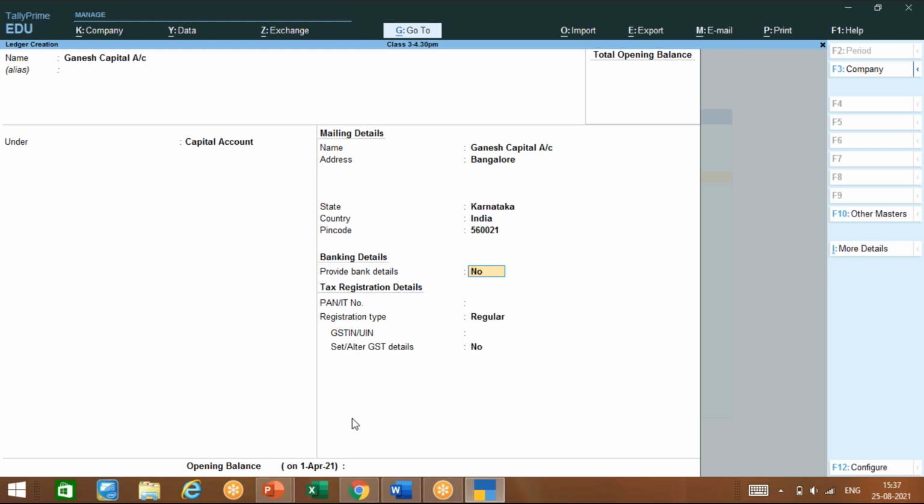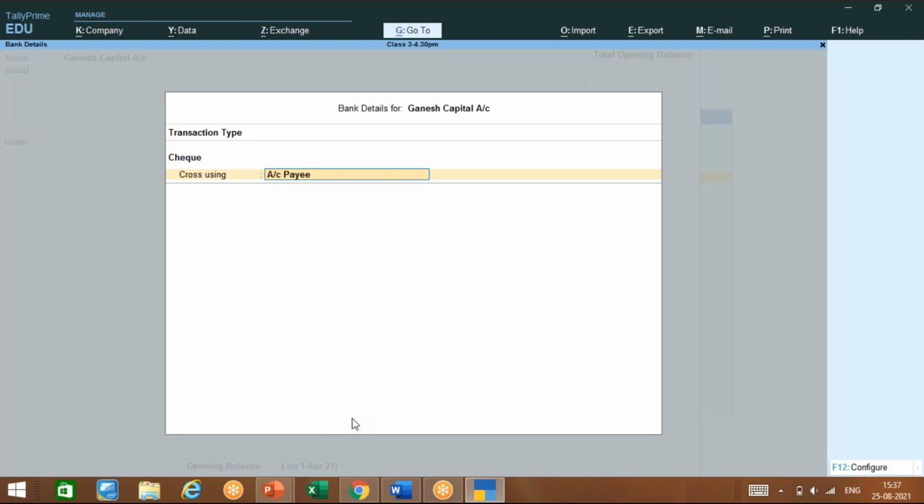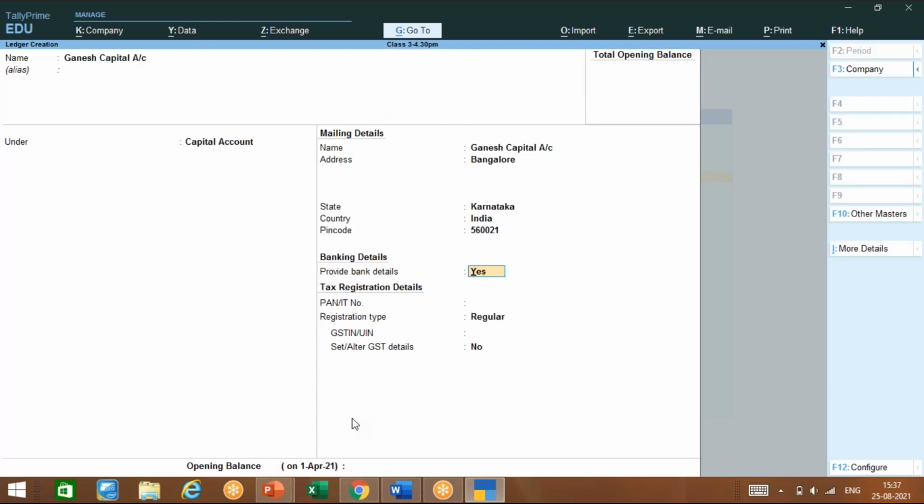Provide bank details. You say yes. Don't do this yes. I am just showing you what happens if you do yes. It will say that you will work with check, you will work with e-transfer, you will work with other. So if I say check, again it will ask the cross using account payee, all the details. So these details I will also be showing you when we go into basic bank details or the BRS statements. At that time we can do. Do not do any changes here as of now. I'm just showing you what are the options under them. You say no only.